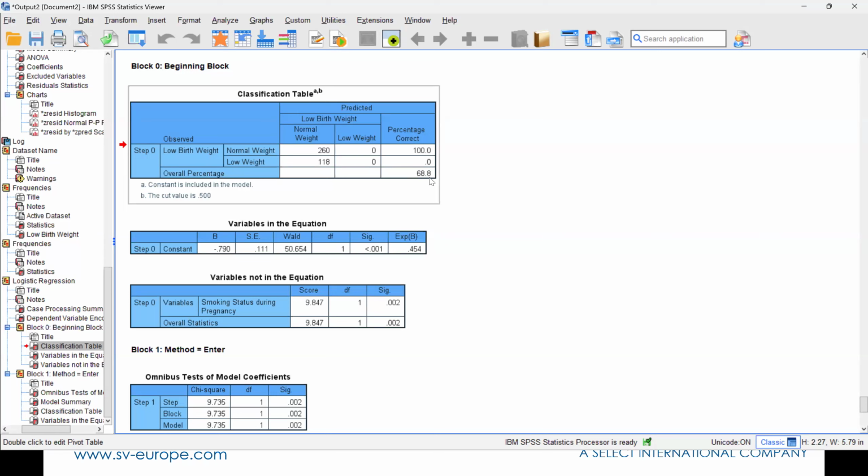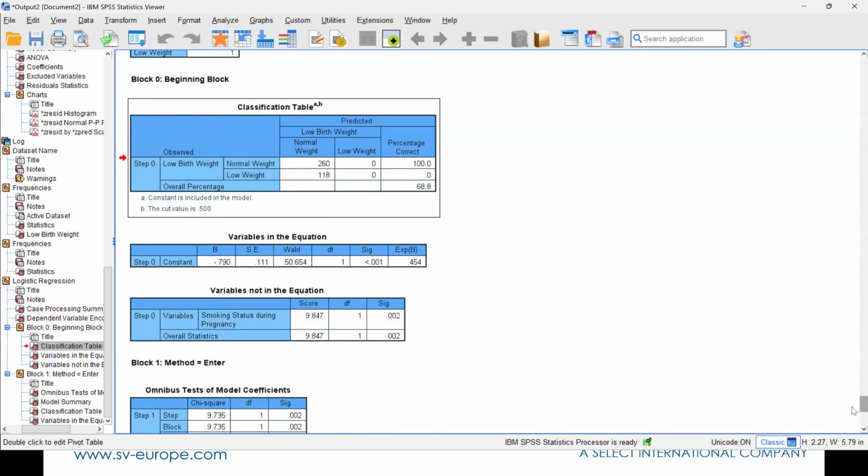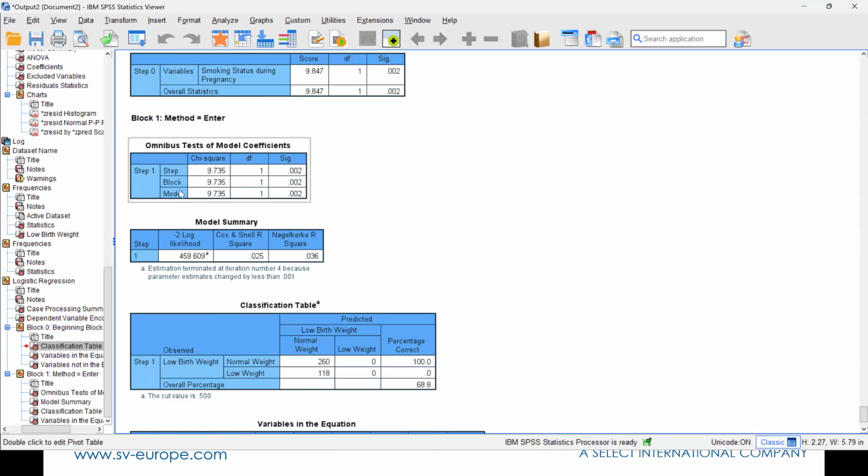And does that help me predict? Yes, it does. You're likely to be accurate about 69% of the time if you just assume that. That's better than being 50-50 accurate. And it says variables that are not in the equation at this point is smoking status during pregnancy. And there's a score associated with it. And then we get model coefficients, which are telling us whether or not this variable is statistically significant at that step, at that block, and at that model.